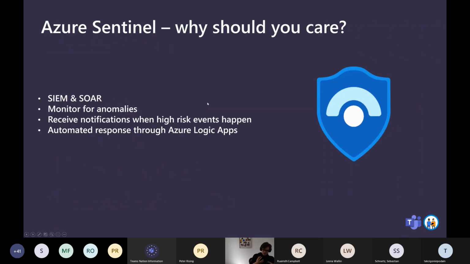Thijs, why the hell are you giving a session about Azure Sentinel within a Teams-only event? What is going on? Why should I care about this? Well, I'm actually glad 50 of you joined the session, because it does mean you're interested in securing your Teams environment, and you're wondering maybe, how should I do this?